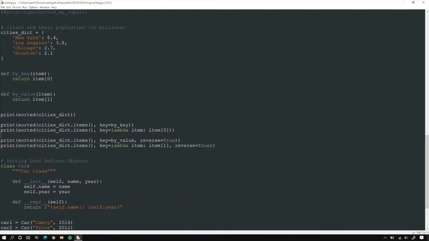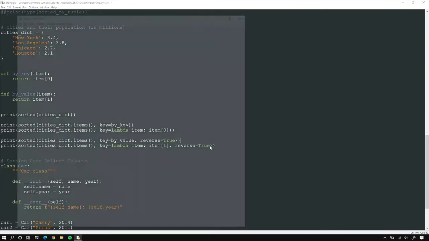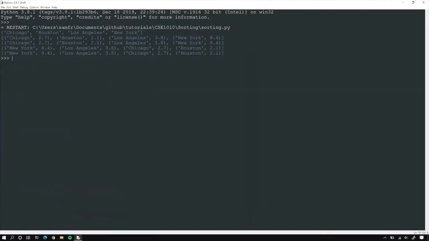And then these last 2 print statements, what they're doing is we're now going to be using the by value function for our key parameter, and we're also going to be checking reverse. So that means we want to sort by the population size. So by default it is always ascending, but since we have the reverse set to true, it's going to be descending. So let me save and run. So let's full screen this so we can see the whole screen.